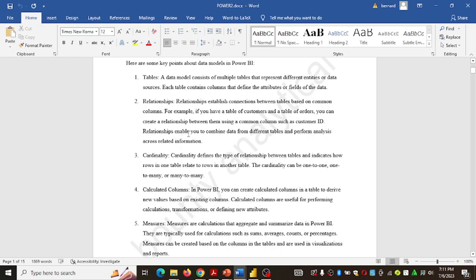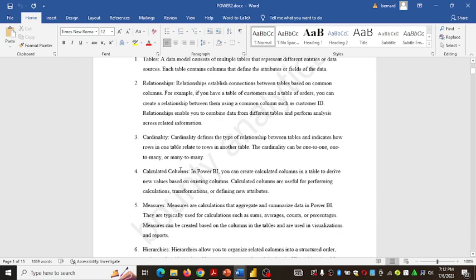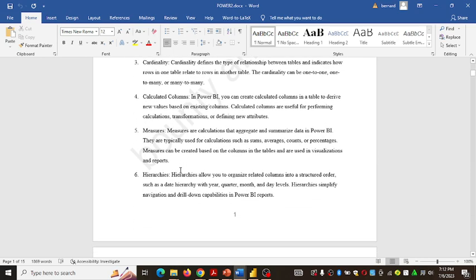Another one, we have the cardinality, and cardinality defines the type of relationship between tables and indicates how rows in one table relate to rows in another table. Remember, in cardinality you can connect one-to-one relationship or one-to-many or just many-to-many. So you understand what we mean by one-to-one, many-to-many, one-to-many as far as joins is concerned in the field of data science.